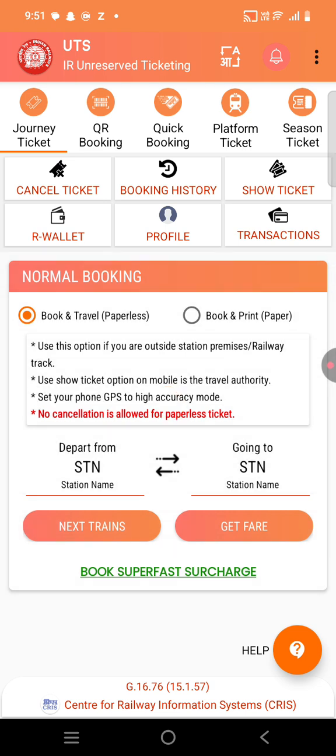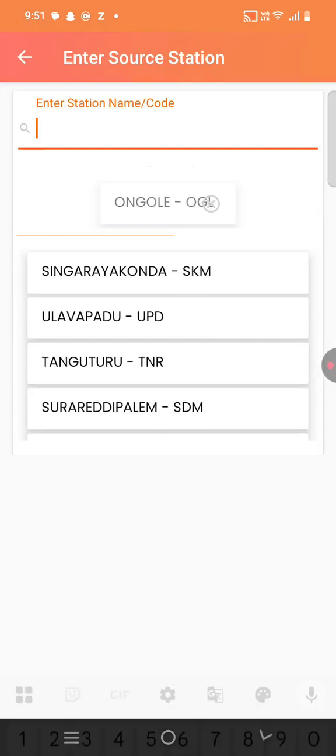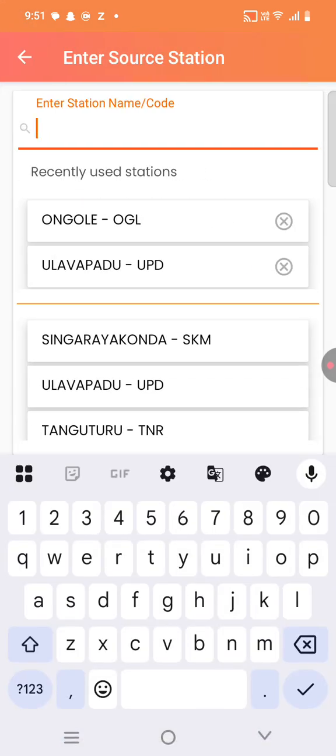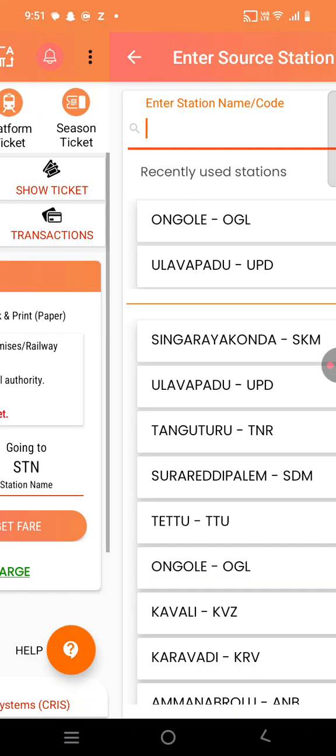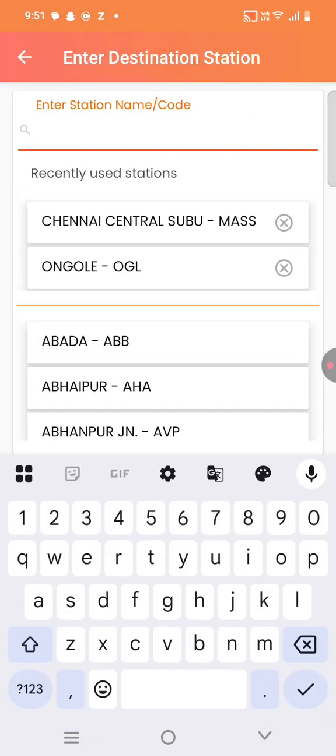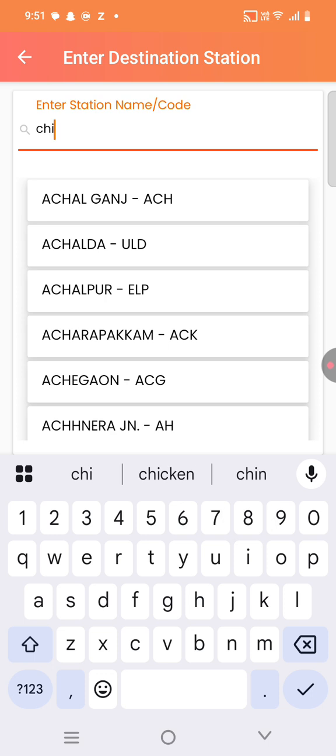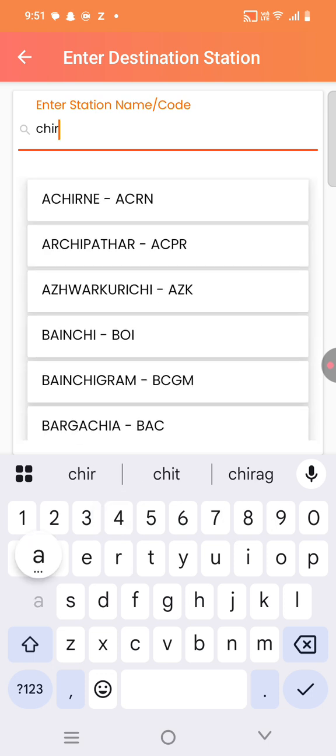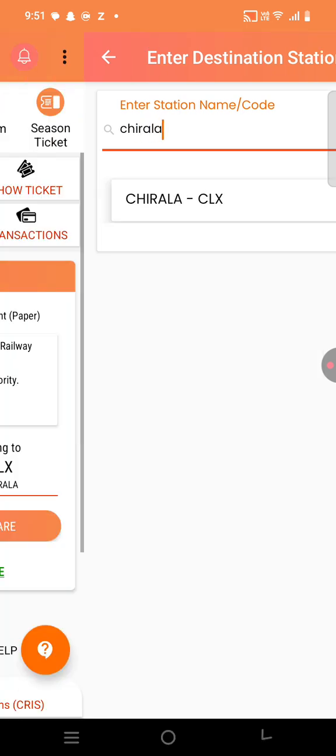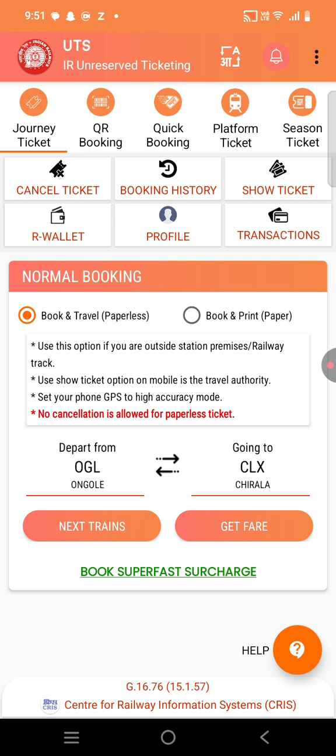need to select. And then we need to select which station we depart from, like if you are selecting this Ongole to any other nearby station, you can select like this and you can click on get the fare for the trains.